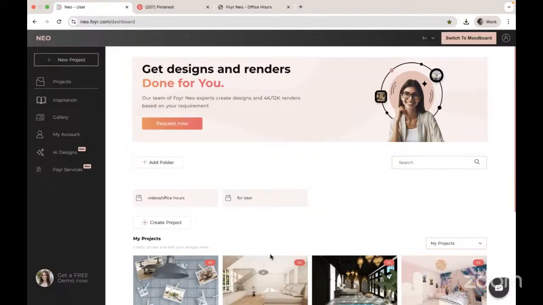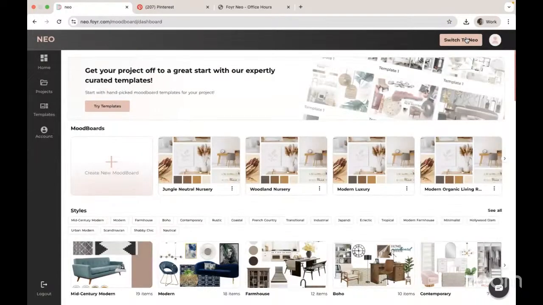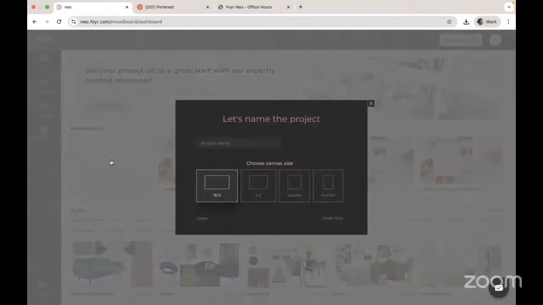when you're in Foyr and you have an option to use mood boards, then you click on switch to mood board. Now you go with create new mood board. You can try templates if you want, but if you want to create your own mood board from scratch, then we go with create new mood board. Now, as I said, we can choose a canvas size. So just think of how many textures you want to fit and in what form you want to present them, and then choose the size of your project.